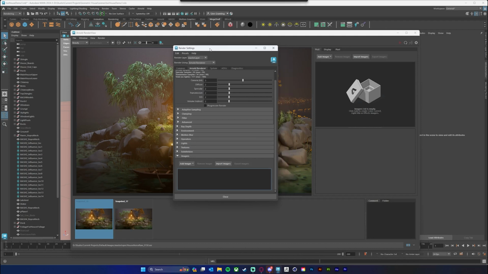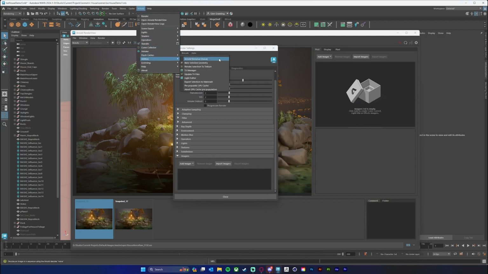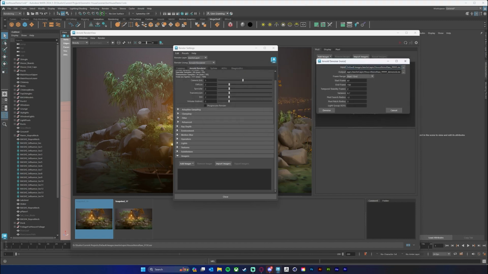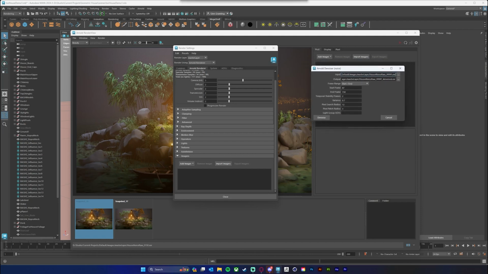Whereas the Arnold denoiser, found under Arnold Utilities Noice, if we open this up, we'll talk about these settings here a bit later, but this has something called temporal stability frames. So this will look two frames ahead or two frames back, or however many frames you specify, and it will consider the other frames in the sequence while it's denoising. So you get a lot less color jitter and light jittering happening as your image sequence plays if you use the Arnold denoiser.